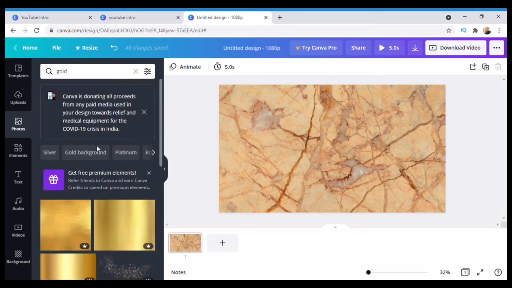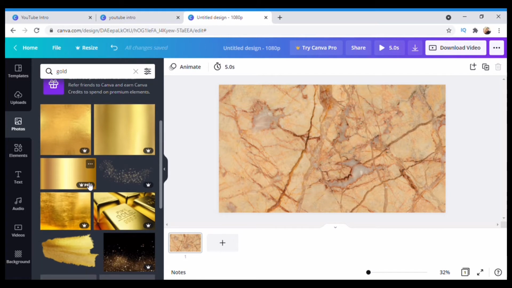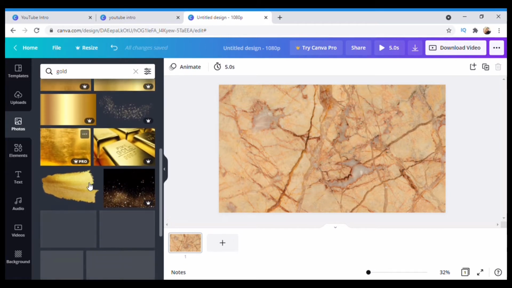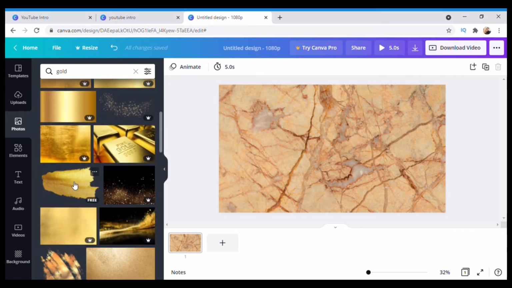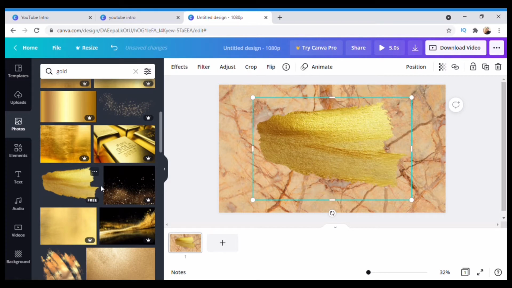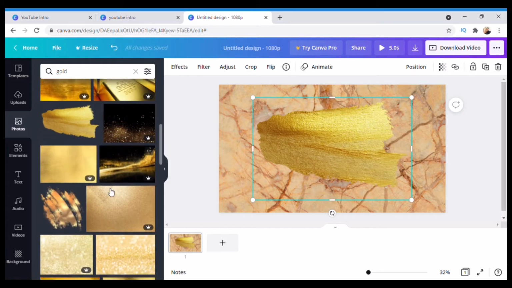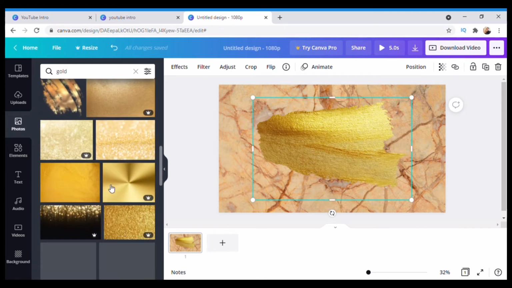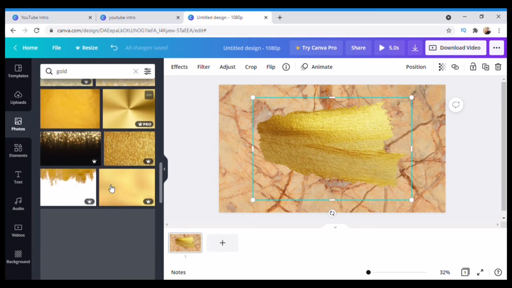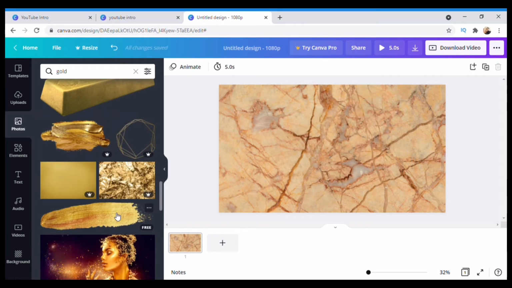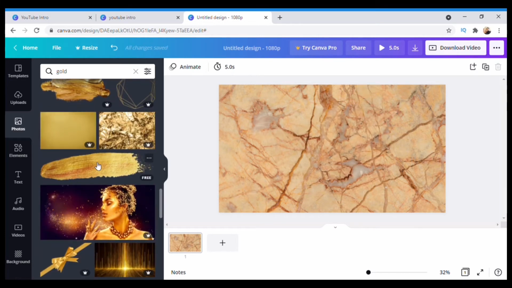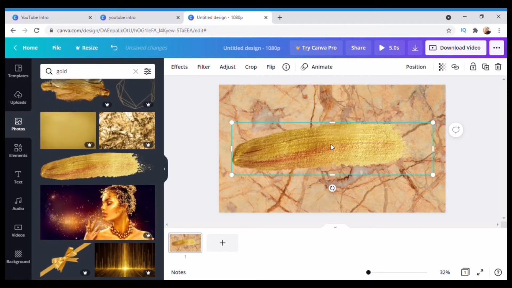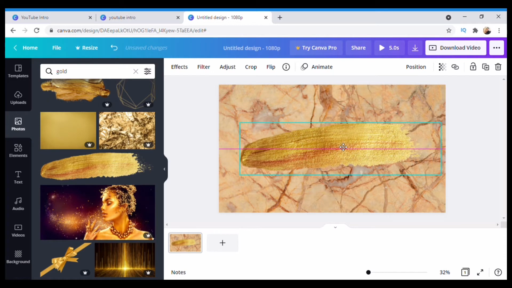Once you search for gold, you can see different gold designs here. Now we want something like this. This is something that I want, not this one, but something like that. Now you want to just keep searching until you find the one we are looking for. Yeah, so this is basically what we are looking for, this one here.